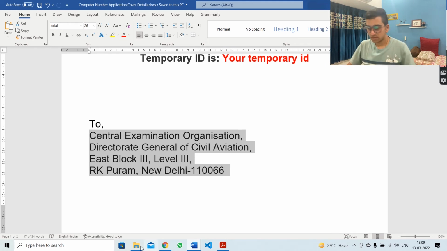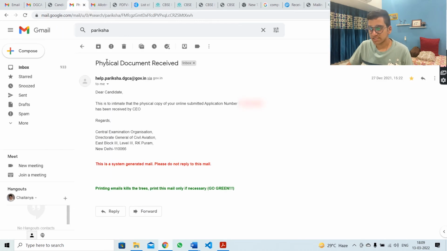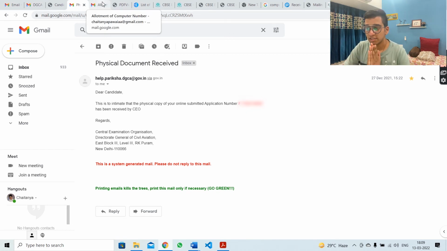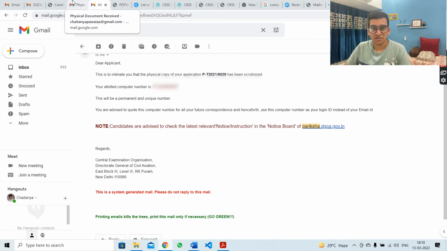After sending it through speed post, and once they receive that, you will receive your third email, which will basically state physical documents received. And after that, you will get your computer number assigned after a month, or maybe before that. After a month, you'll receive your fourth and final email stating allotment of computer number. So that is the process.